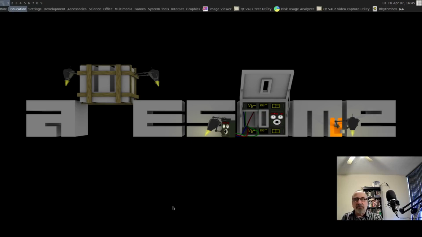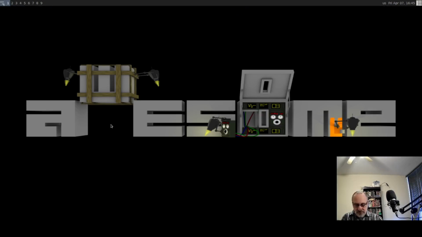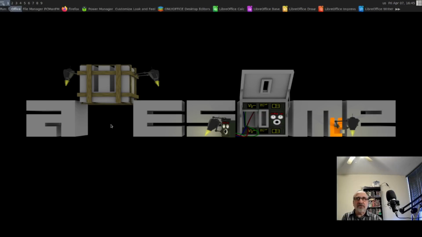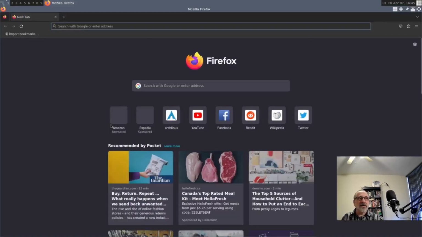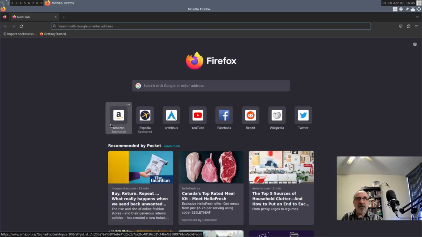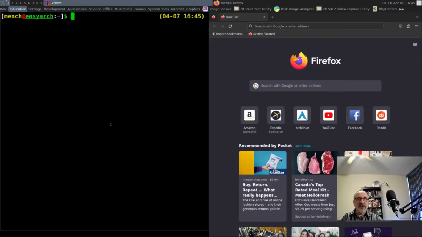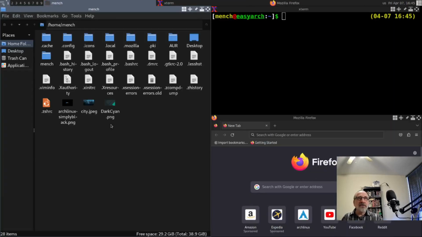Let's open up P. Oops. Let's do Alt P. We're using the built-in menu. So there's Firefox. Now let's open up the terminal, and let's open up PCManFM. So this is how it works.